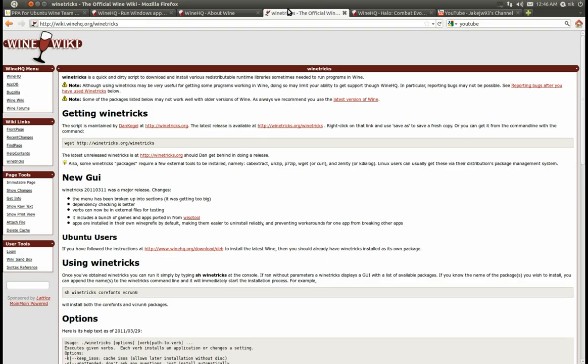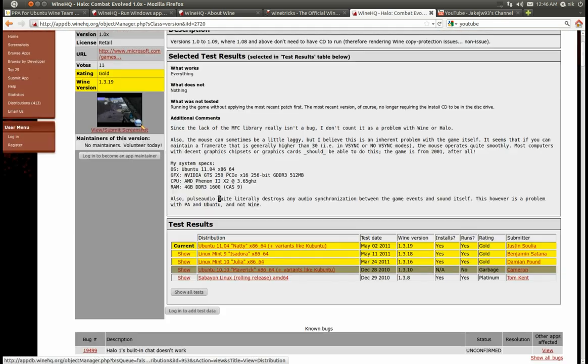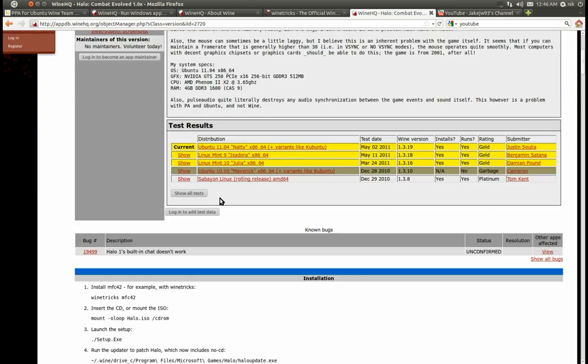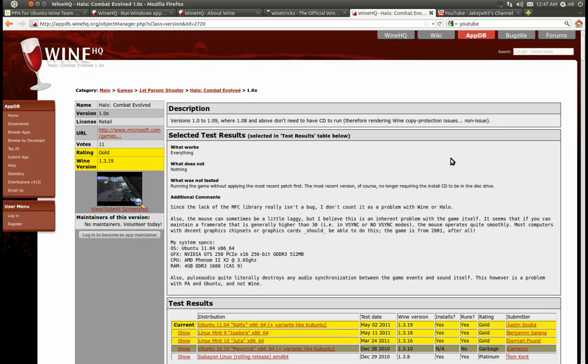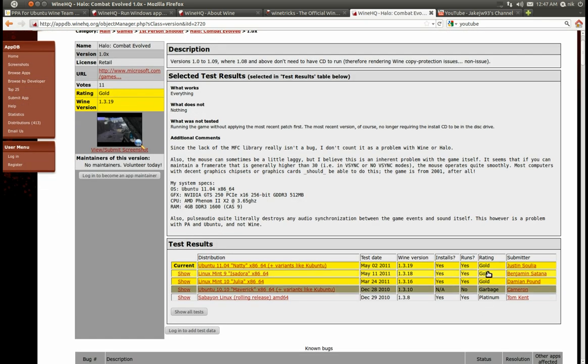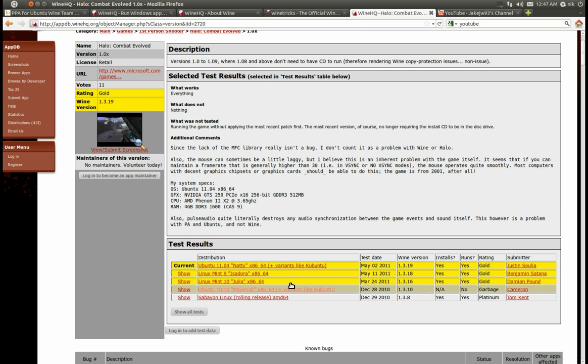WineHQ is another source. They have their own little forum or something, like Halo right here. If you want to check out some games, type the game or the application, and it'll tell you if it's gold or garbage or platinum or whatever, and they'll give you a couple of commands for winetricks or something like that if you need to use that as well.